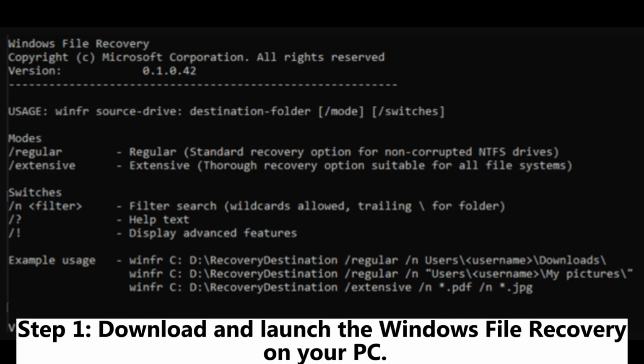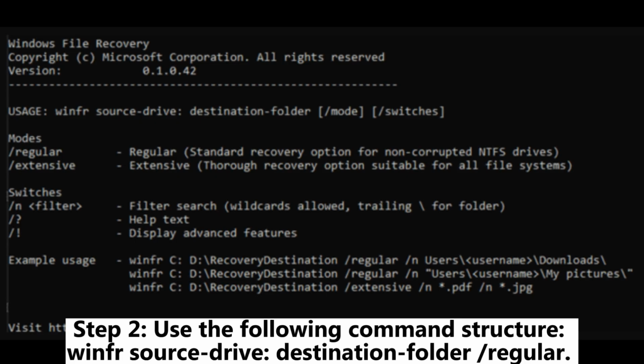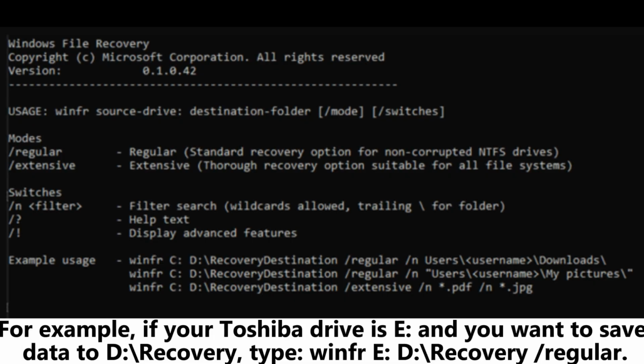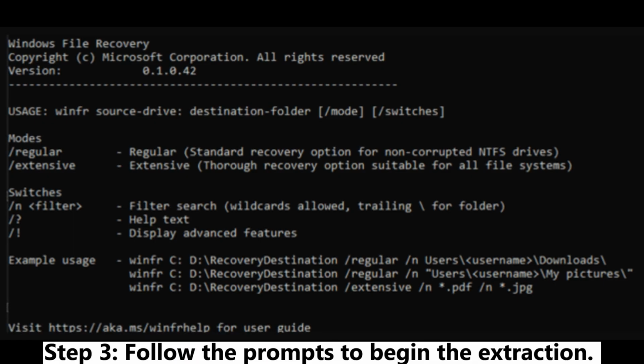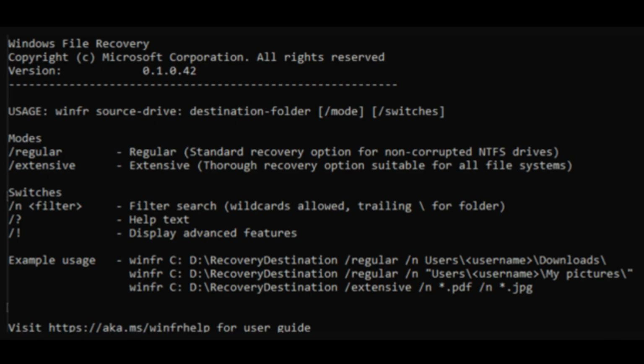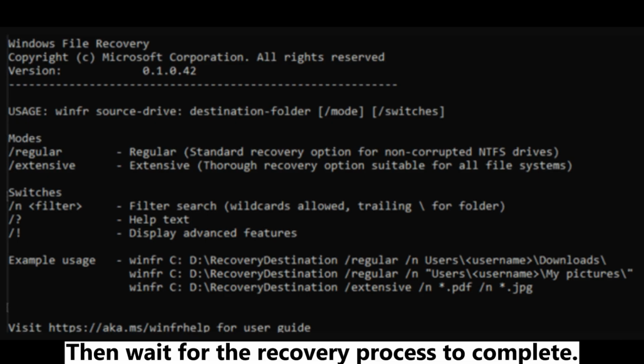Step 1. Download and launch Windows File Recovery on your PC. Step 2. Use the following command structure: winfr source drive, destination folder, /regular. For example, if your Toshiba drive is E, and you want to save data to D:\recovery, type winfr E: D:\recovery /regular. Step 3. Follow the prompts to begin the extraction. Then wait for the recovery process to complete.